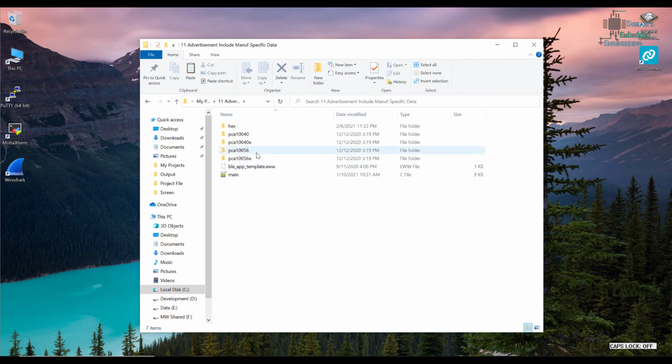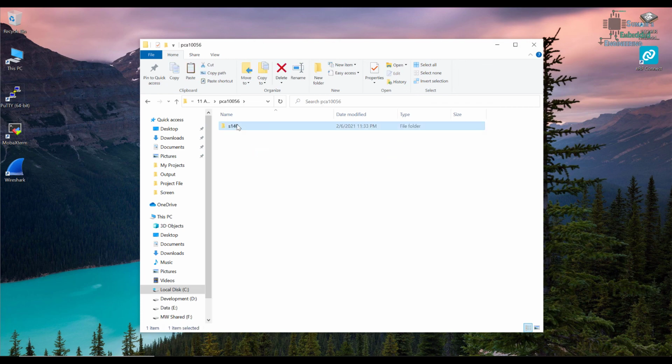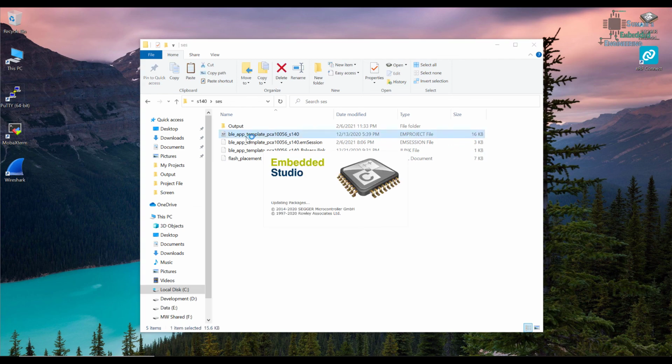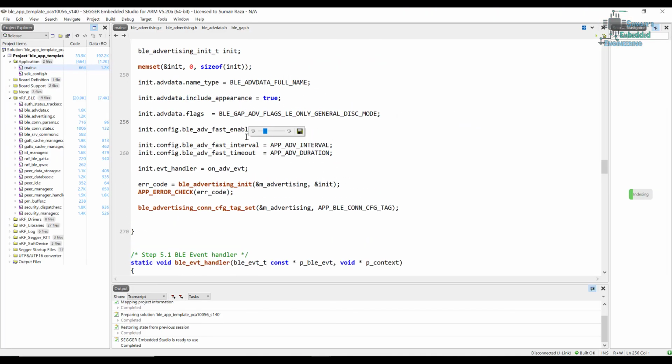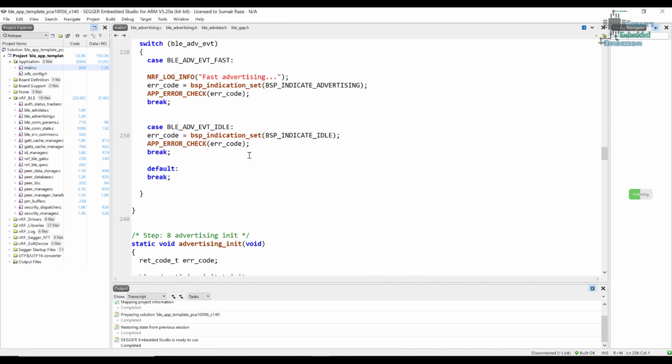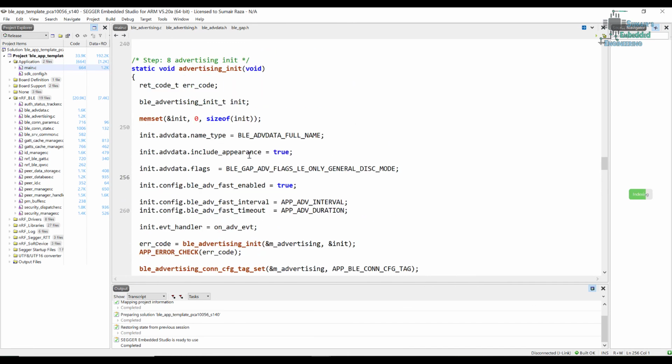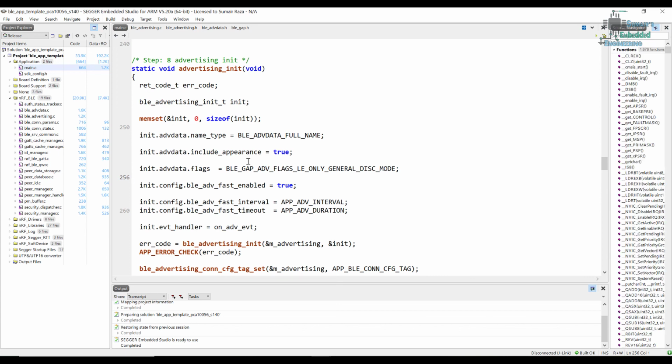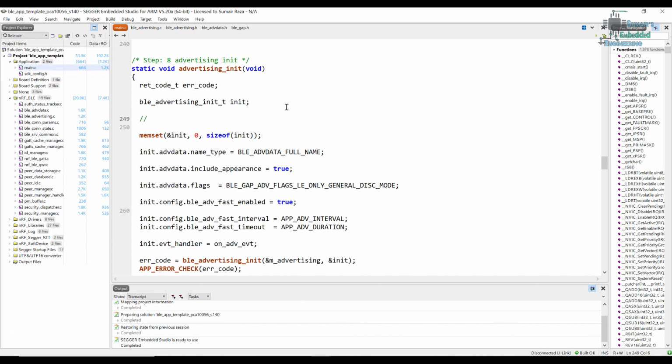Let's open this, and go into the PCA10056 folder because I'm using the nRF52840, and go into S140. Here is the Segger Embedded Studio folder, and here is the EM project file. Let's open this up and zoom in a little bit. Here we have the advertisement initialization function, and here we are going to include our manufacturer specific data. In order to include the manufacturer specific data, first we need to create an array. So for that I will create an array.